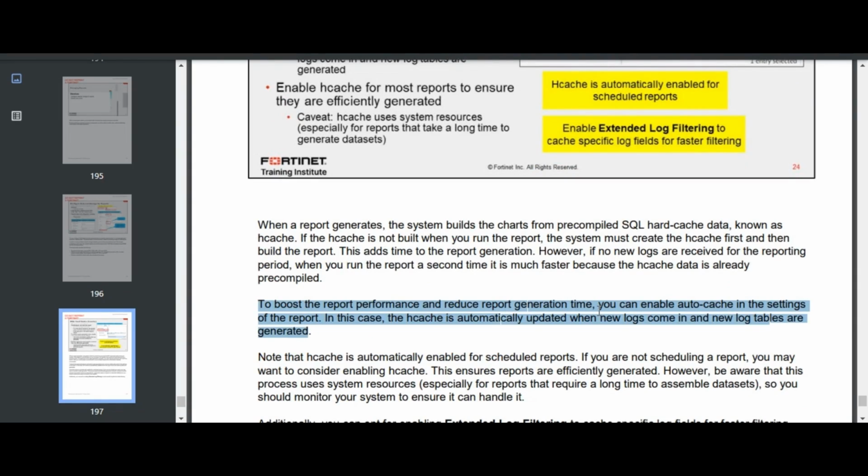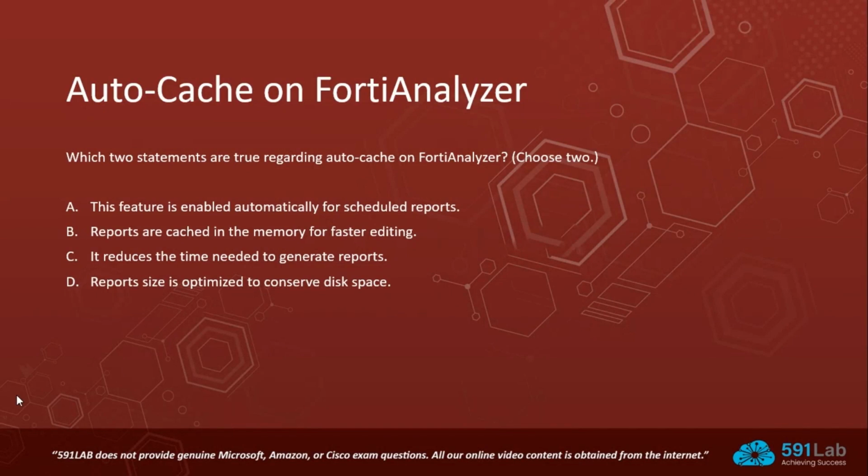To boost the report performance and reduce the report generation time, you can enable auto cache in the settings of the report. In this case, the Hcache is automatically updated when new logs come in and new log tables are generated. Now you can understand, to boost the report performance and reduce report generation time, you can use auto cache feature. Okay, let's go back to the question and find out the correct answer.